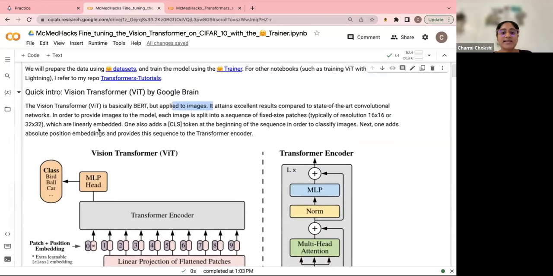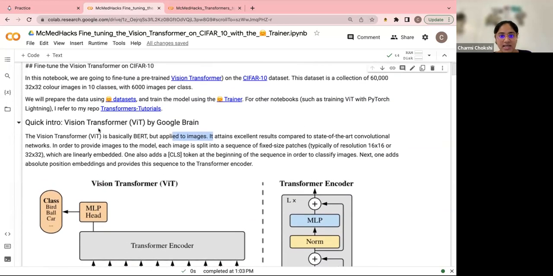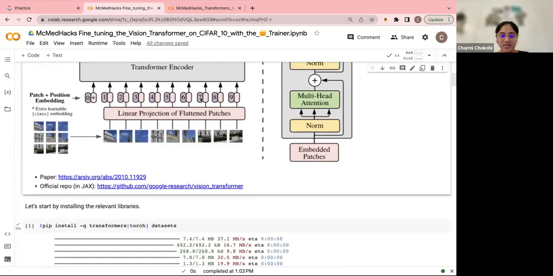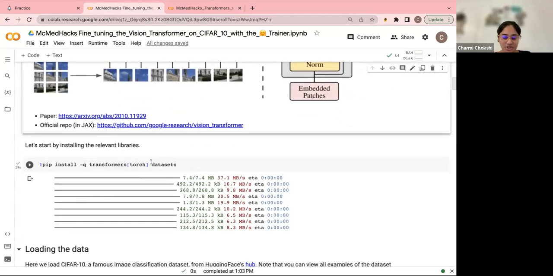So today, the dataset that we are going to use is the CIFAR-10 dataset, which is a collection of 60,000 images, with 32 by 32 as the dimension. There are 10 different classes, and in total, there are 6,000 images per class. So there is no class imbalance or any such issues.